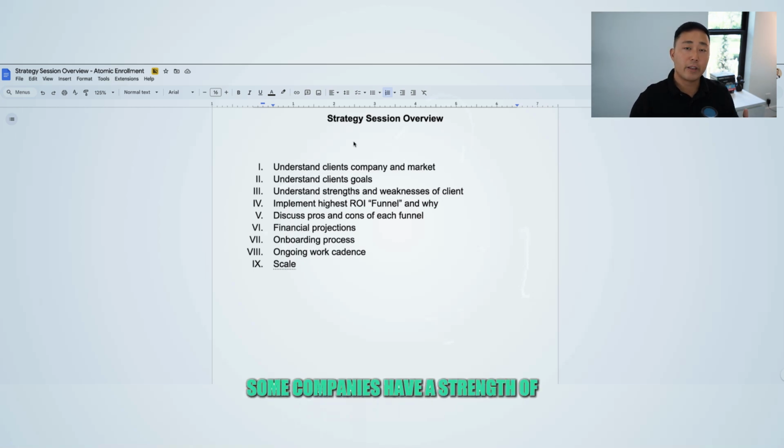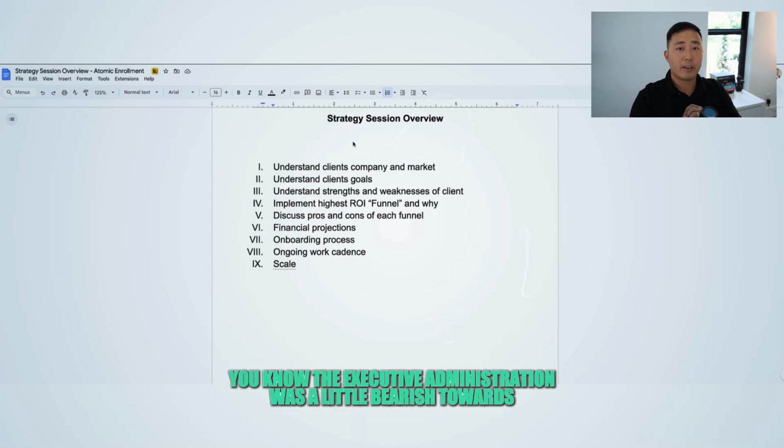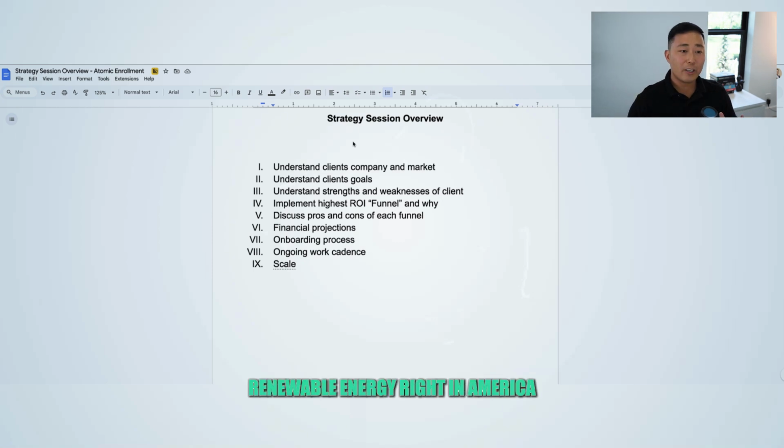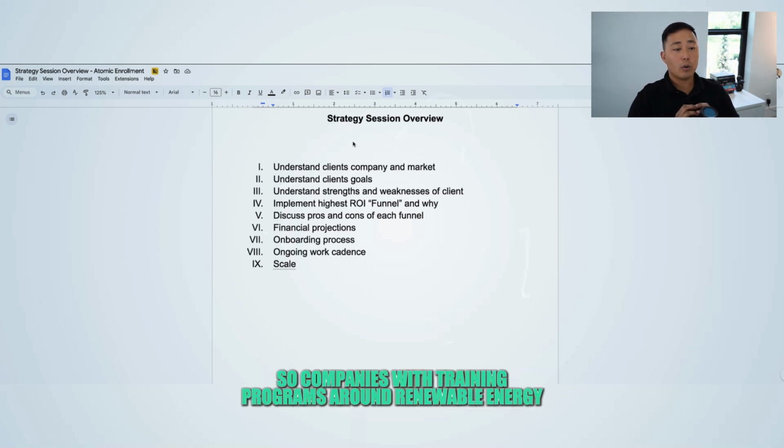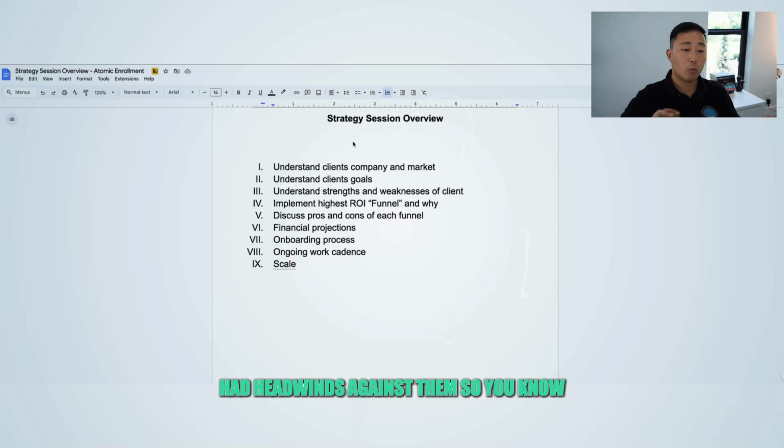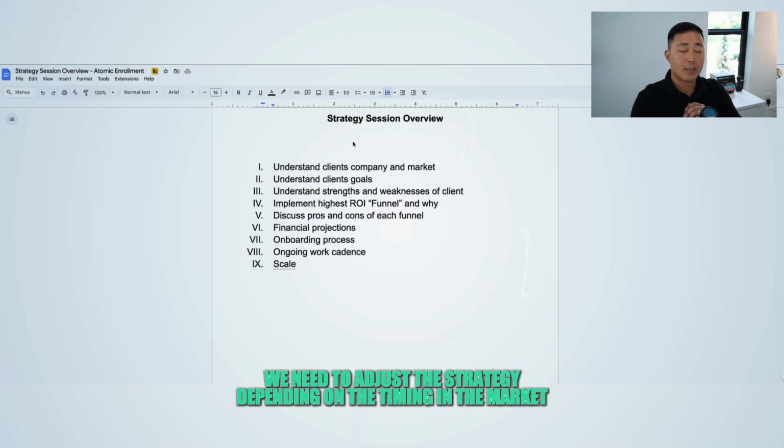Some companies have the strength of having a great facility, right? Some companies have the strength of being in a great market with tailwinds behind it. Some companies may be in a market timing where they have headwinds against it. For example, recently, the executive administration was a little bearish towards renewable energy in America. So companies with training programs around renewable energy had headwinds against them. So we need to adjust the strategy depending on the timing in the market.